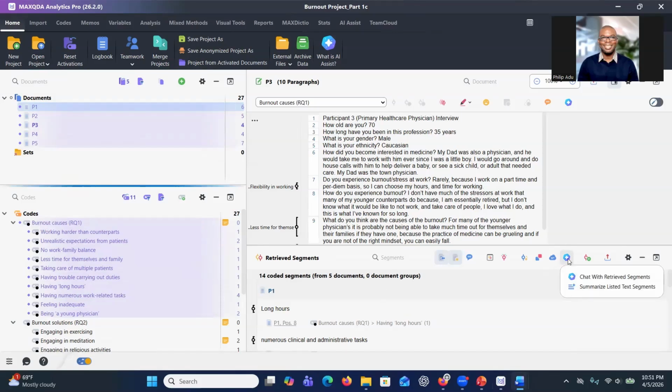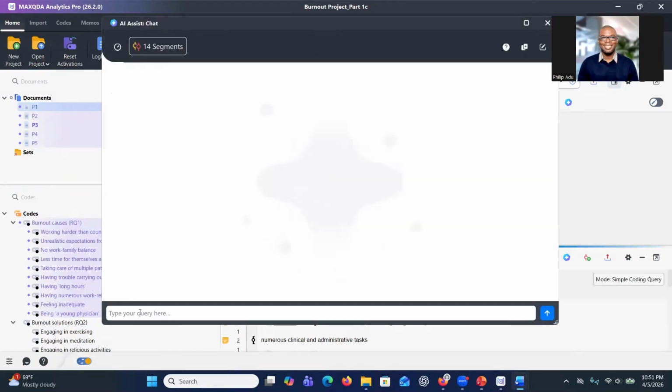Now, what you have to do is you see this icon, you're going to chat with the retrieved segments. So you click on that here. A window will pop up and then you start chatting. So you see that 14 segments have been selected, and this means that all the files that we have activated have been selected. So we activated the transcript and also the codes.